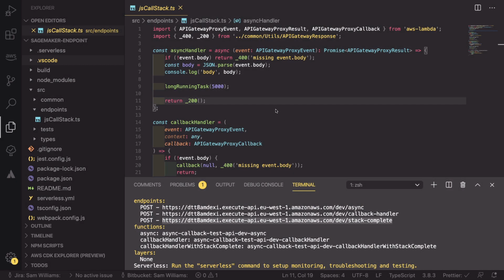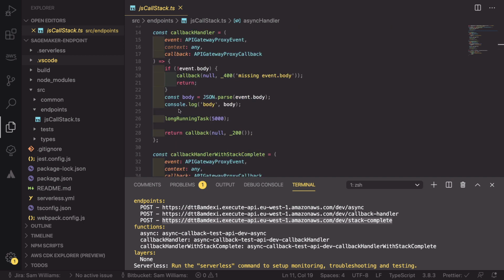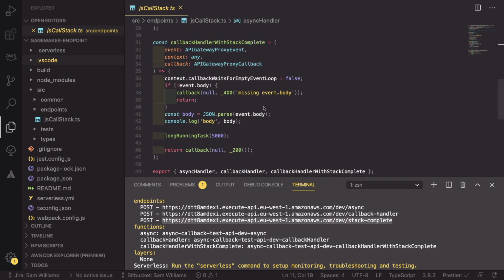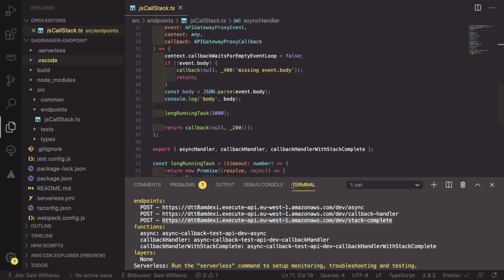To demonstrate how this works, I've set up a serverless project with three handlers. First, we have an async handler, which calls the long-running task and then returns a 200. Second, we have the callback handler, and this again calls the long-running task and then returns a callback with a 200. Finally, we have a callback with context.callbackWaitsForEmptyEventLoop equals false, and this again calls the long-running task and returns a callback with a 200, but at the start, we've set context.callbackWaitsForEmptyEventLoop equals false. And when I've deployed this, I've got three new endpoints, one for each of these handlers. So now we can go into Postman and see how they act.